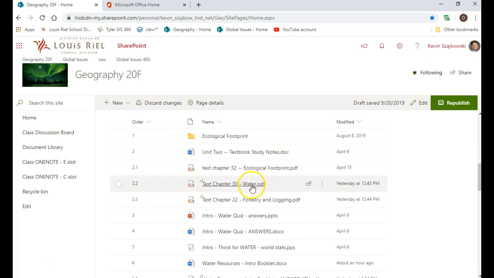So just a quick reminder for those that don't have their textbooks at home, I have created a PDF of the chapters that we are using to study Unit 2 on natural resources. And now that we're finished ecological footprint, you'll have to now open up this document to read aspects about water, which is what we're now going to work on for the next week or so.